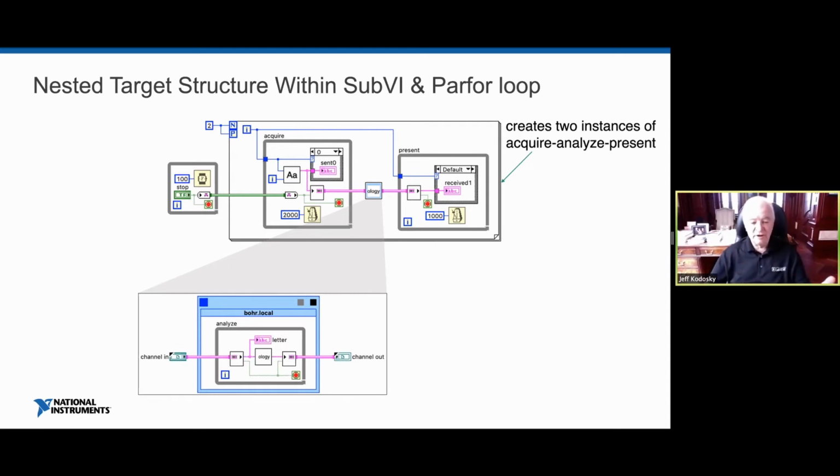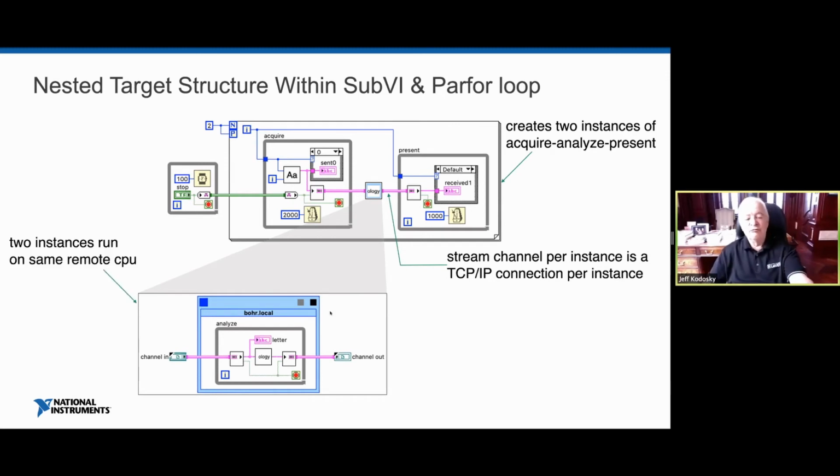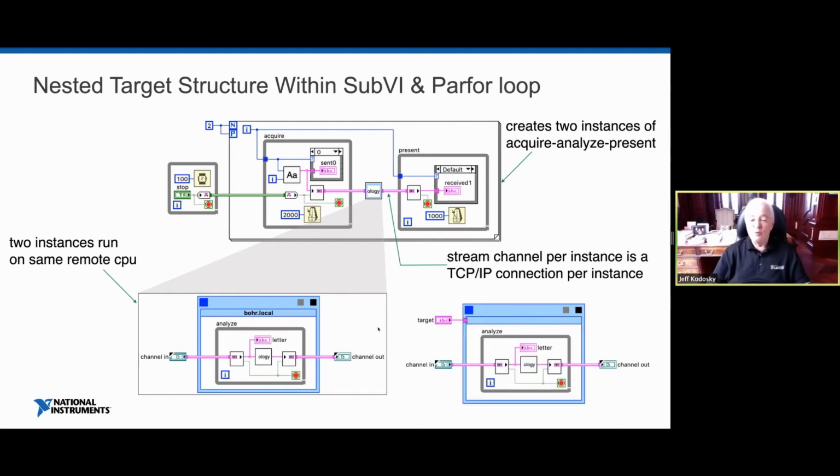So each subVI contains an instance of a loop running on a target. And the channels in and out are two sets of TCP/IP connections that allow me to connect from my host computer to my other computer. And I've actually got both instances running on the same processor, as two independent instances, but I could actually distribute them to different CPUs by wiring in the target address as opposed to specifying it statically. But I only had one machine to show it.